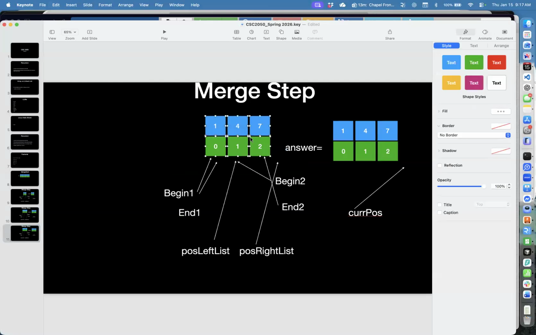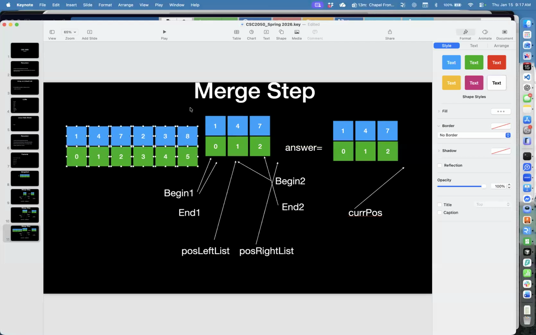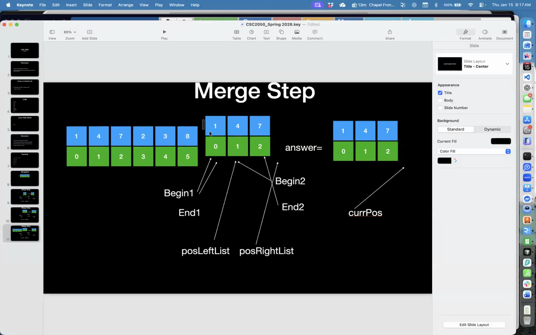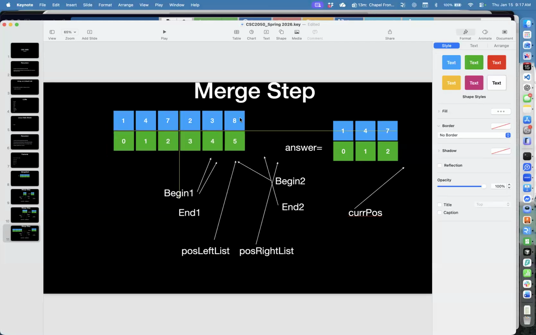So here's our final call to merge sort. Well, actually, we already made this call to merge sort. This is our final merge, after all the merge sort calls have bounced back.